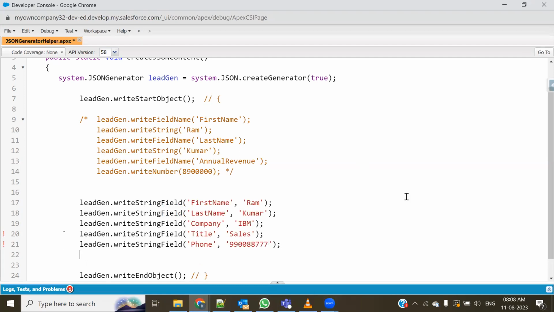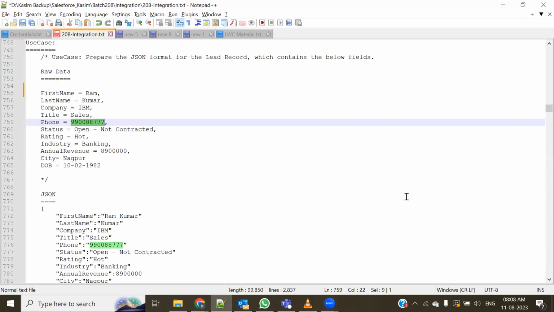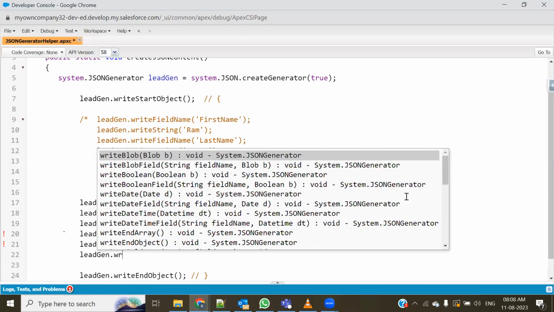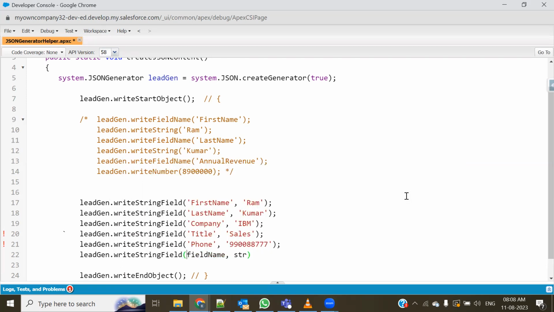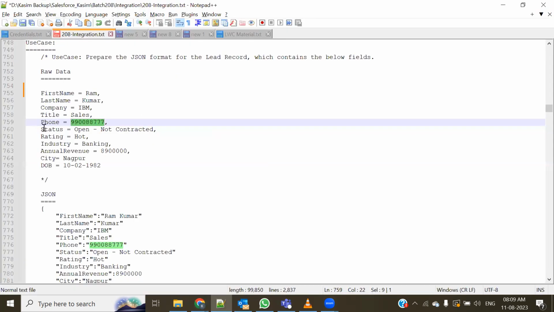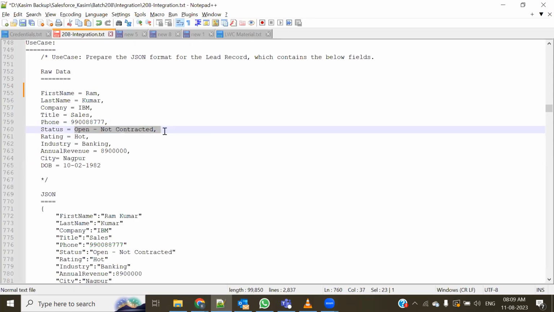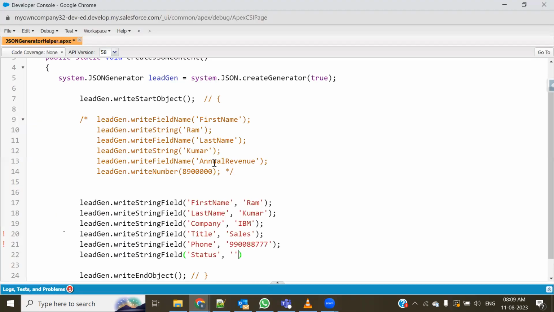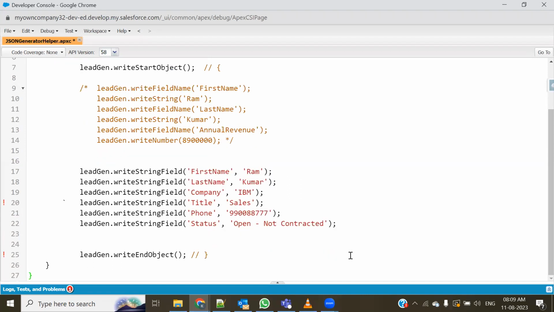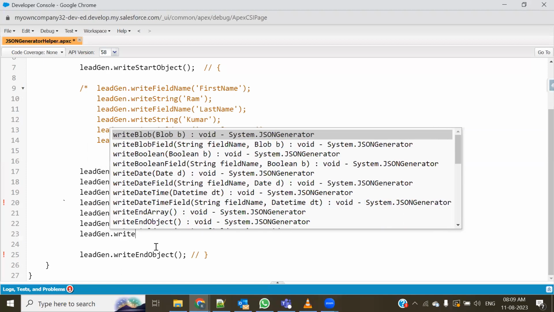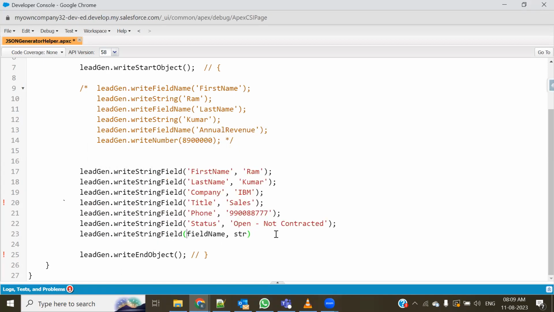And then the next is lead gen dot, what is next? Status, which is also a string. So write string field. Status, let me copy the value as well. The value is open, not contracted. All right. Semicolon is required at this. The next is rating. Rating is also a string. So it would be like lead gen dot write string field.